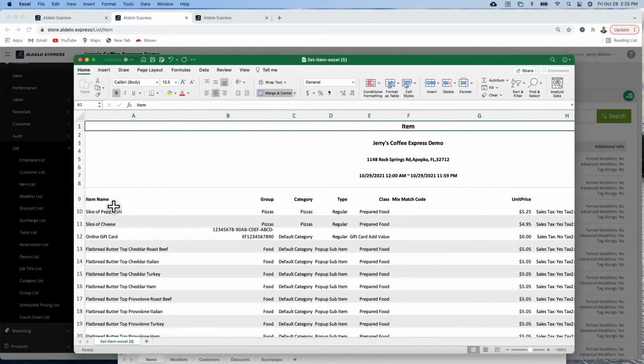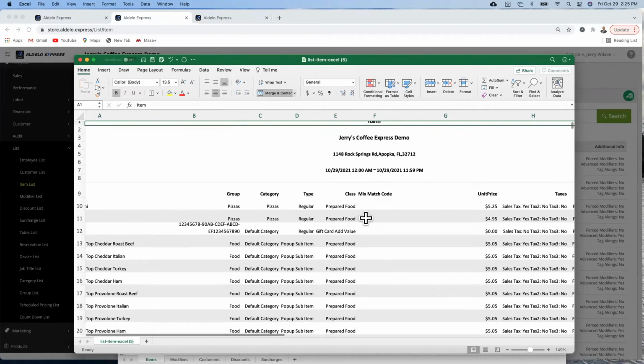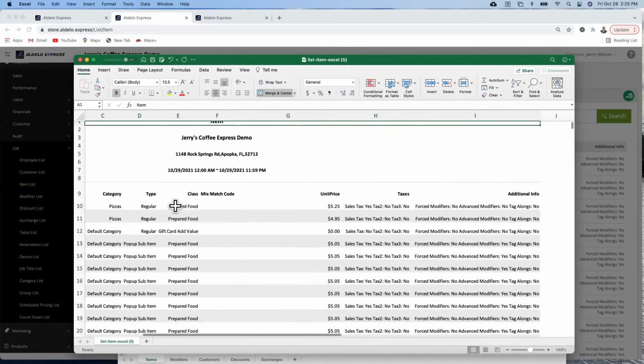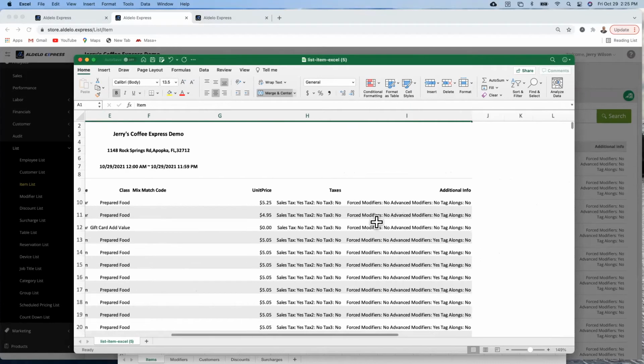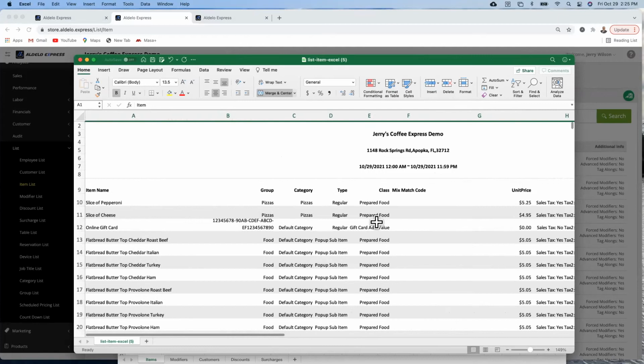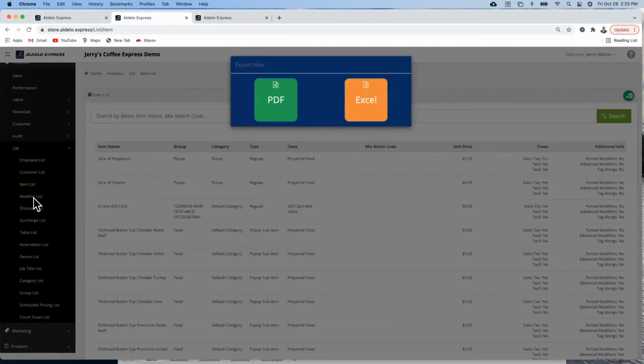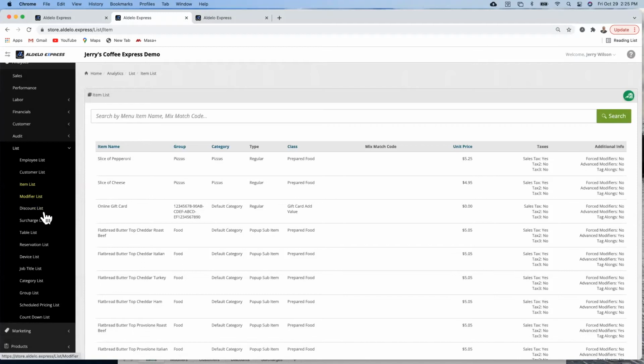And it's by item name, group, category, type, class, mix and match code if there's one, unit price, taxes, and additional info. So that's the export. You can also export out of the file the modifier list, discounts, surcharges. Those are the four: one, two, three, four. You'll pay attention to those because those are the ones you can import in using Excel as well. So we're going to play around with that next, but that's how you export.